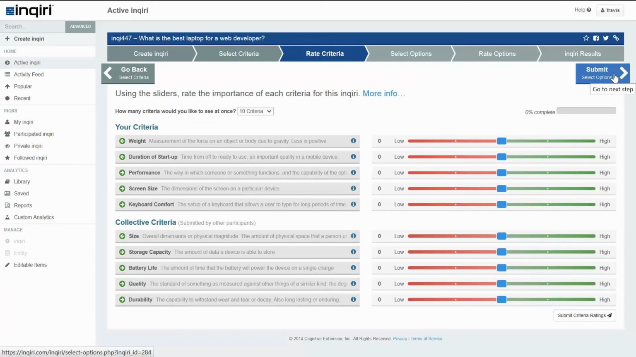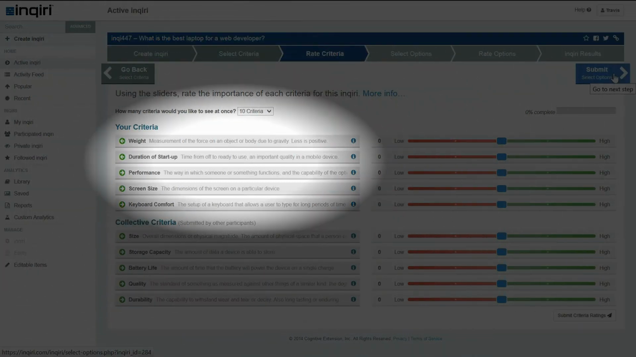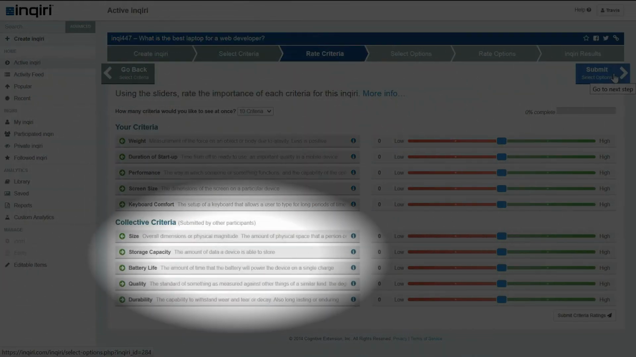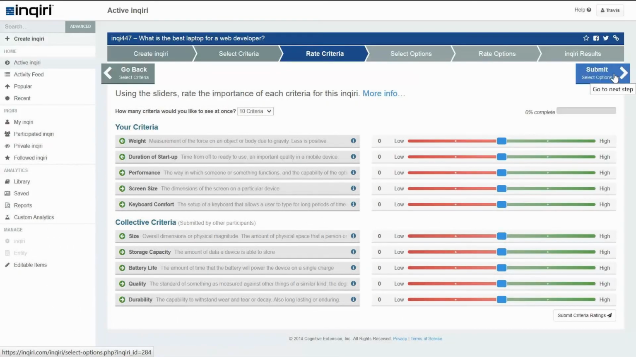Notice that on this page I'm presented with two lists of criteria. These are the criteria I selected, and these are the collective criteria that other participants felt were important to this inquiry. So now I have the ability to rate things that I hadn't thought of.